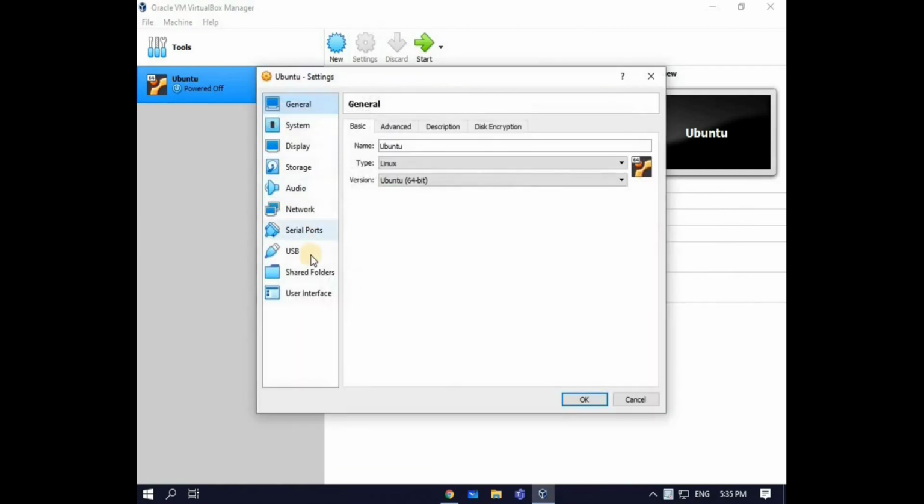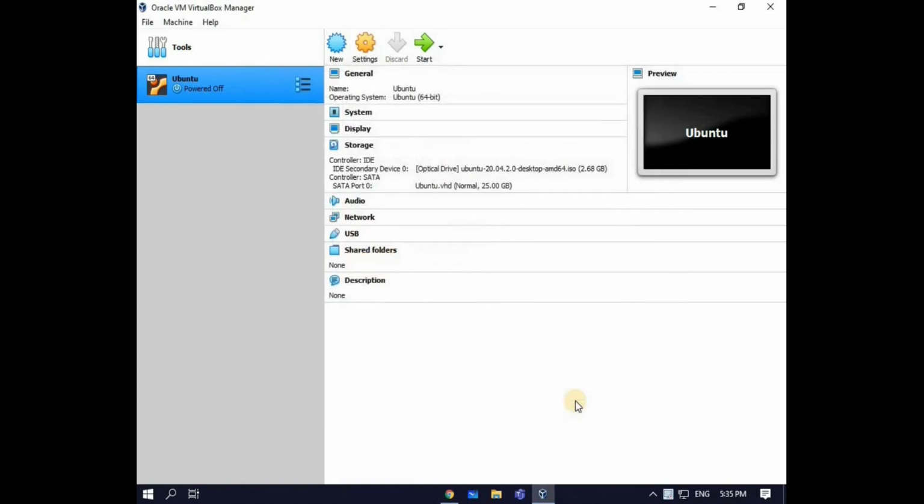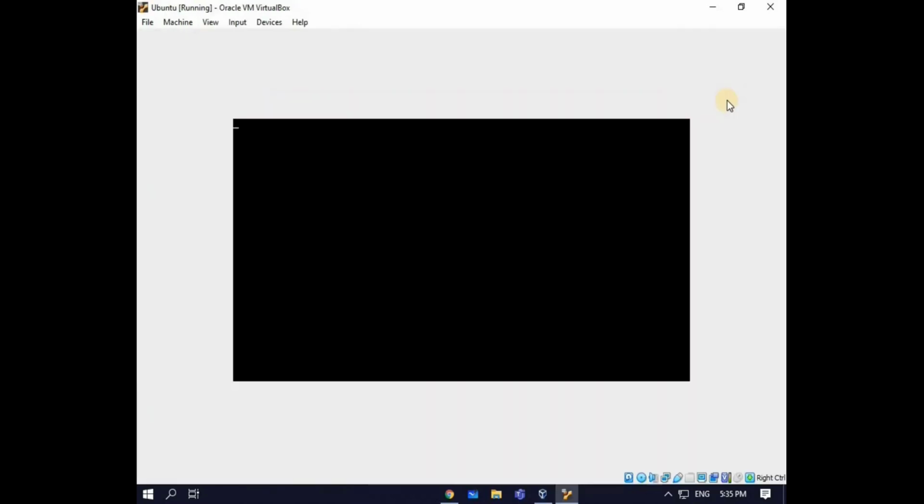Go to the USB tab and select USB 3.0. Click on OK. Start the virtual machine and let it boot up.